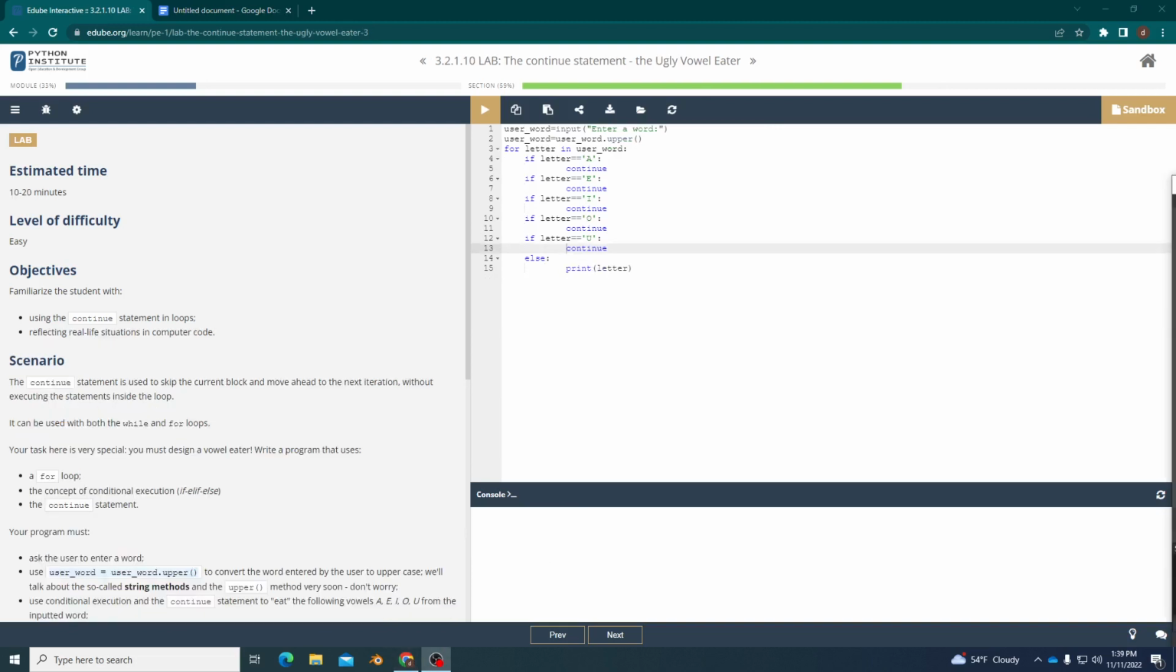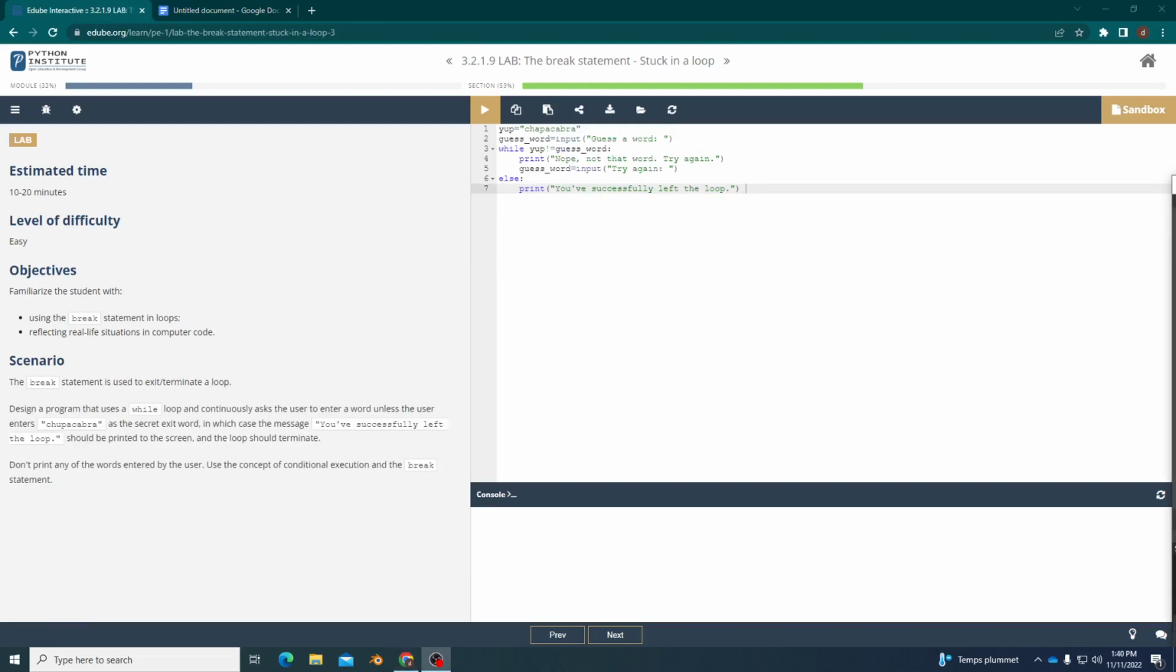Now this lab is called the Ugly Vowel Eater. This was also demonstrating our use of the continue statement. So this was pretty much the same as the Pretty Vowel Eater, but it doesn't make everything in the same line. If I enter my name, Dylan, I can screw up the caps, doesn't matter. It just does the same thing, but it's not in one consistent horizontal line, it's in a vertical line. So basically the same thing as the last one, just not having it be in a straight horizontal line.